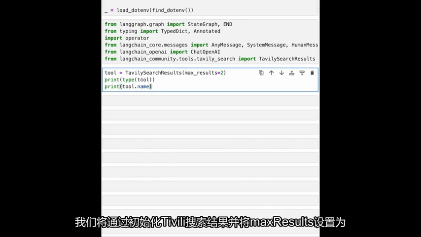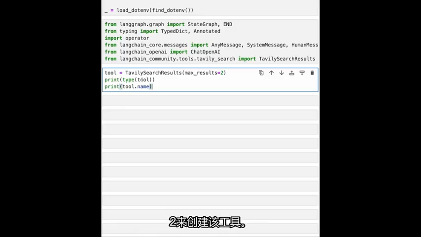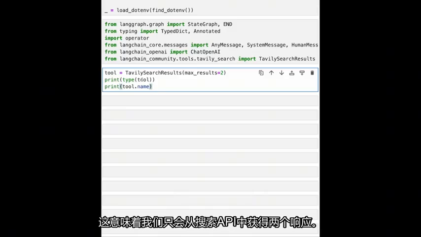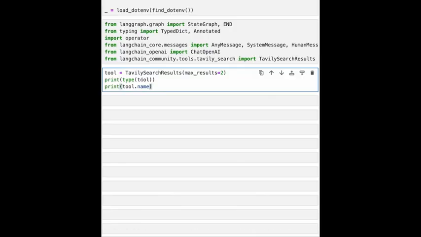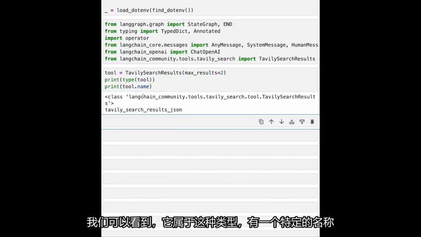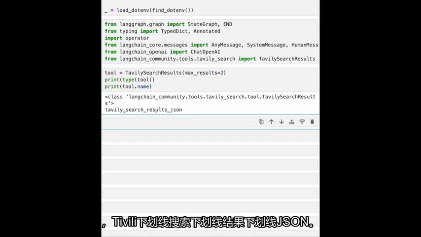We'll create the tool by initializing TavilySearchResults with max_results equals 2. This means that we'll only get back 2 responses from the search API. We can see that it's of this type, and it's got a specific name, tavily_search_results_json. This is the name that the language model will use to call this tool.